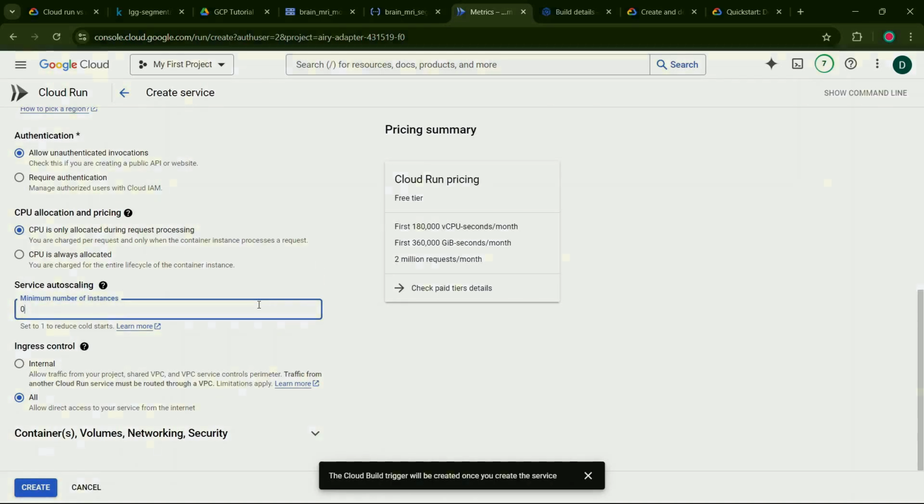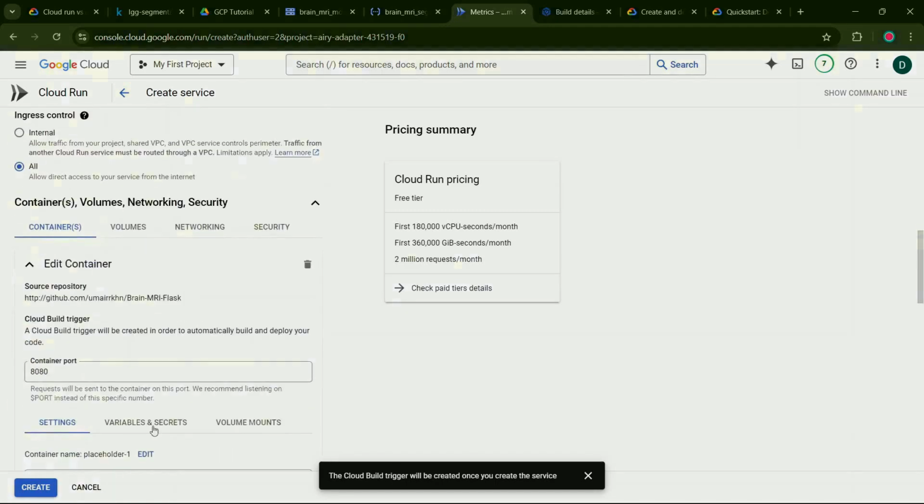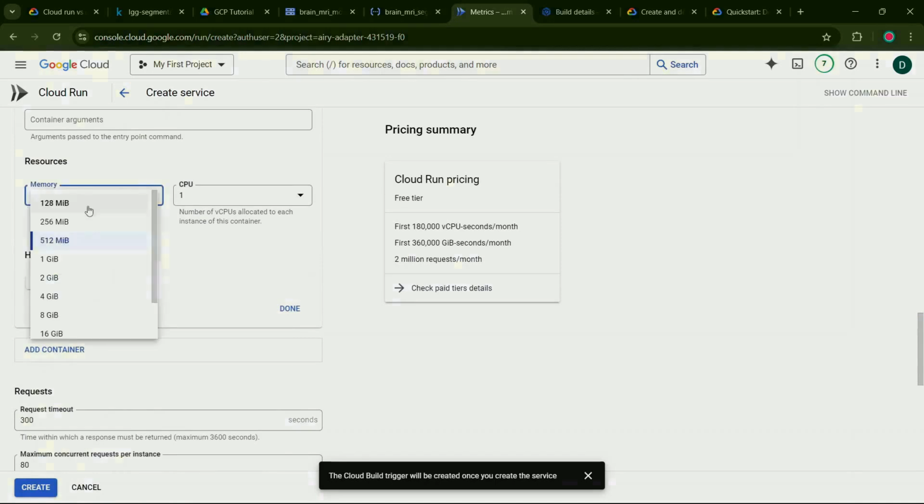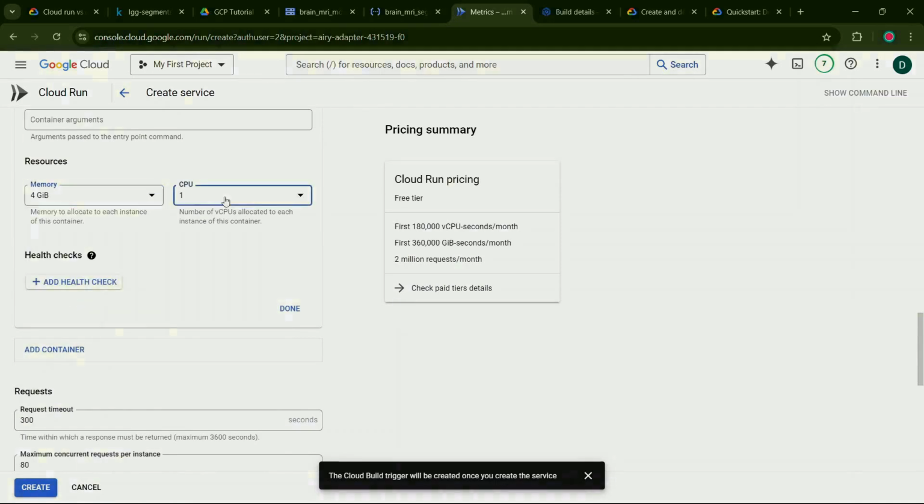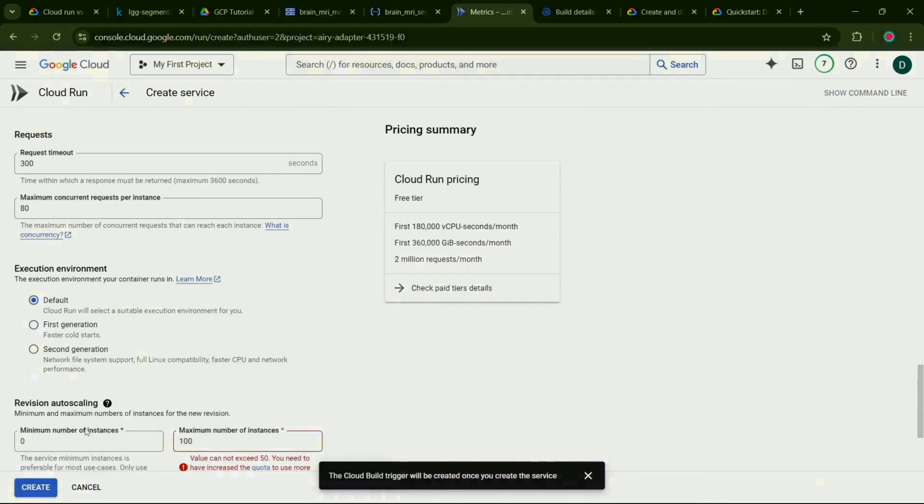Next, we set up auto-scaling. Similar to Cloud Functions, we can specify a minimum number of instances. Setting this to 1 ensures our application is always ready to serve requests quickly, but it will cost more than setting it to 0 and letting instances spin up on demand. Lastly, we allocate memory and CPU resources. For a web application like this, we might start with 1 GB of memory and 1 CPU, but we can adjust these based on our needs.